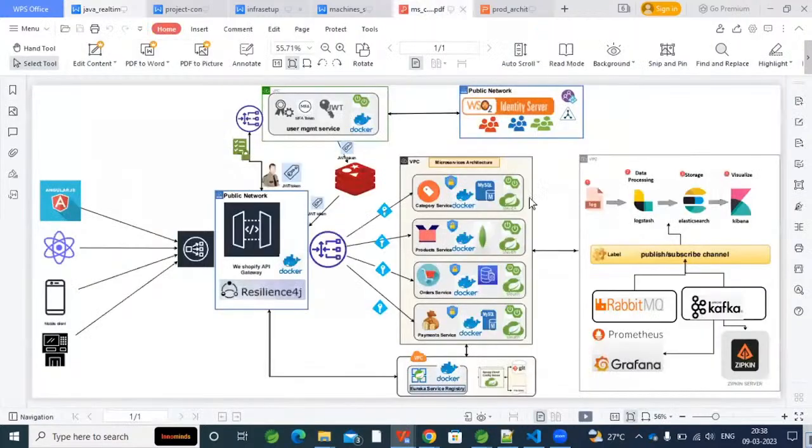This is one high level architecture I have drawn, and we also have to draw the low level architecture. Each and every microservice contains what layers, and each layer has what logics: validation logics, exception handling logics, business logics, transactional logics, where we are writing all those things. That is the low level architecture. First high level architecture, then we'll discuss the low level architecture.